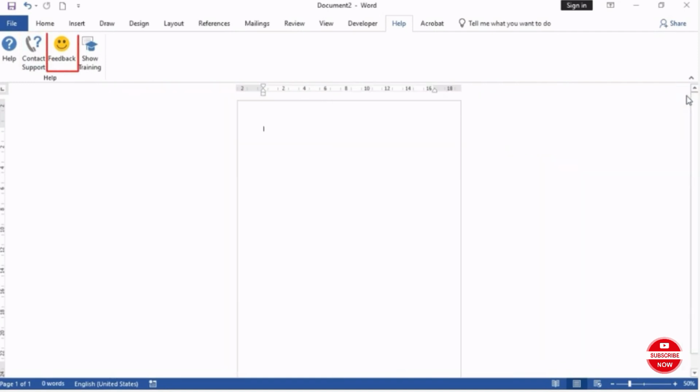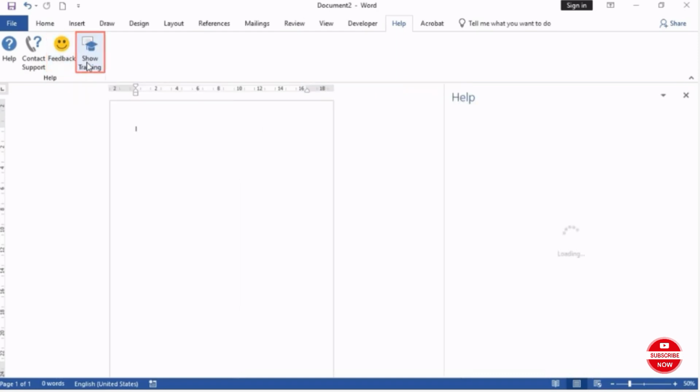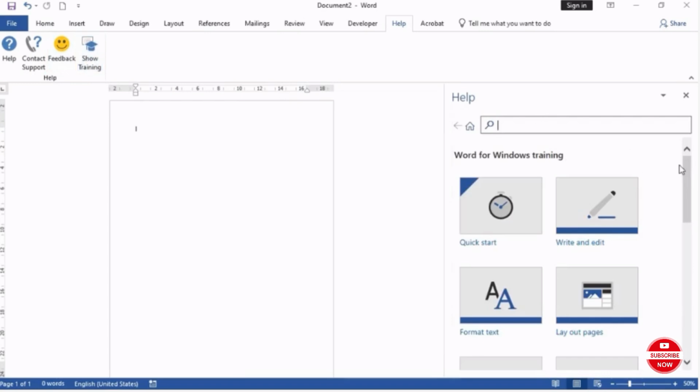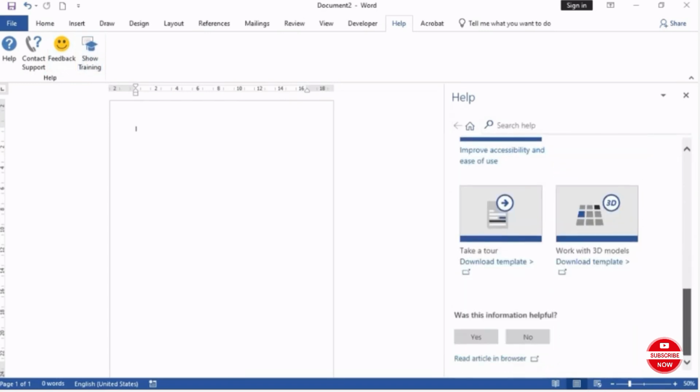Use the feedback icon to let Microsoft know if you like a particular feature, don't like one, or have a useful suggestion. Click Show Training to access all kinds of online tutorials related to Microsoft Word.